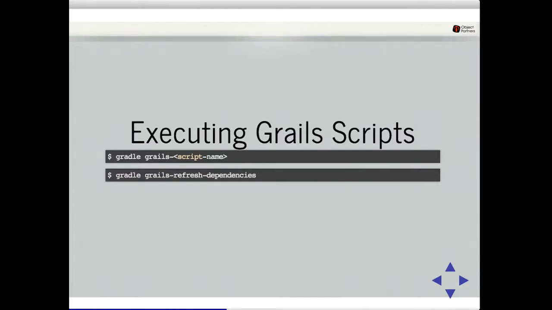Oh, great. Right. In addition, the plugin creates a task rule that allows you to run any Grails scripts directly from the command line, so you don't have to create a task to do that. The way we do that is you prefix it with grails-. So if you want to just execute a one-off script like the s2-quickstart for Spring Security or whatever, you can do that from the Gradle command line.